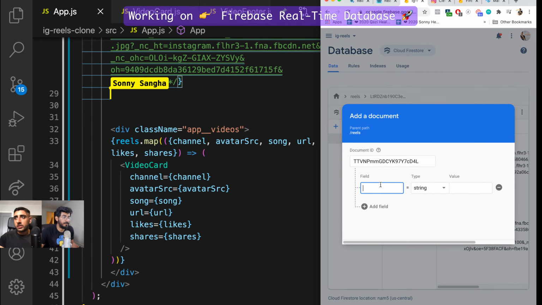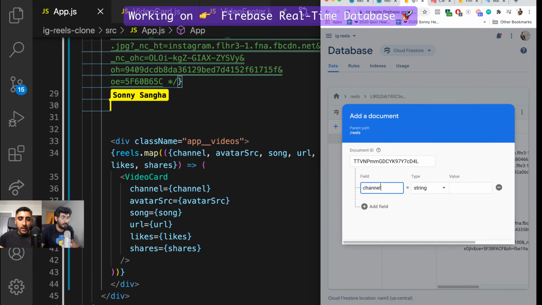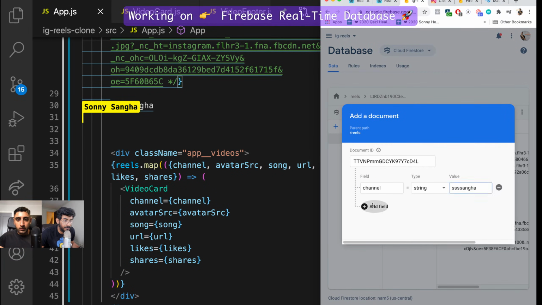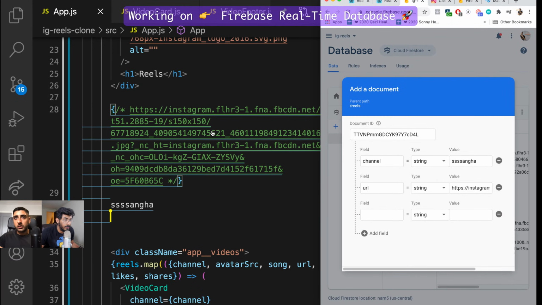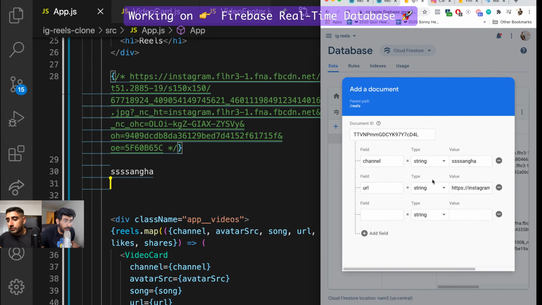So that's avatar source. This is the handle. And the channel name is Sangha, right? Yep. Cool. And then avatar URL. You gave me the video URL, right? No, that's actually the avatar source I gave you. The Instagram long. The first thing that you gave me was the avatar source. Okay, got it. What else?